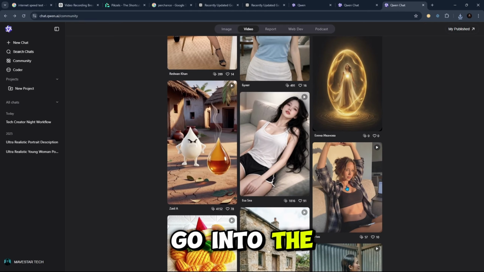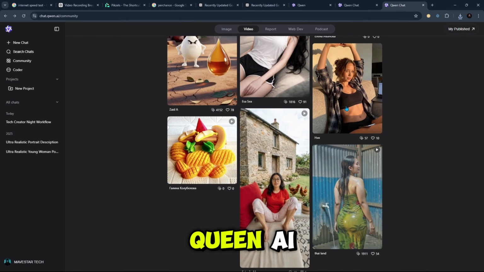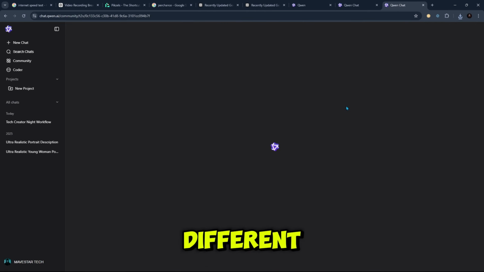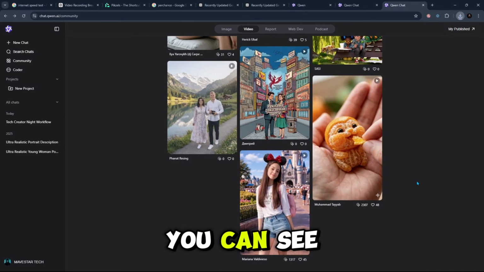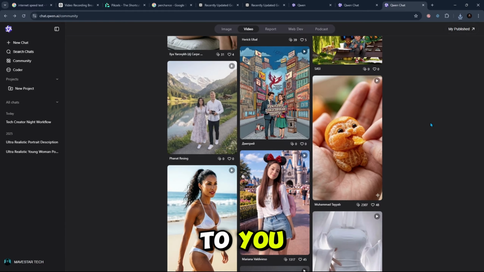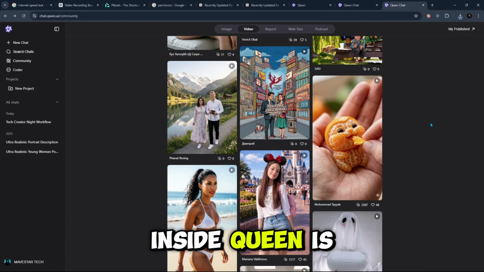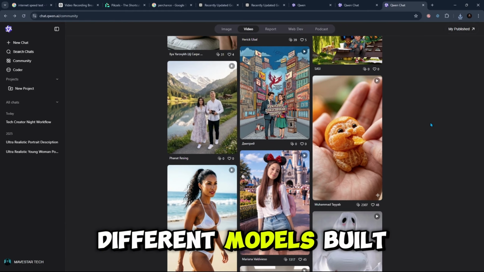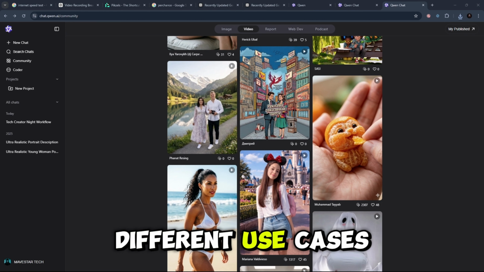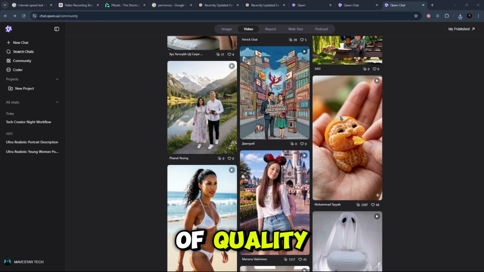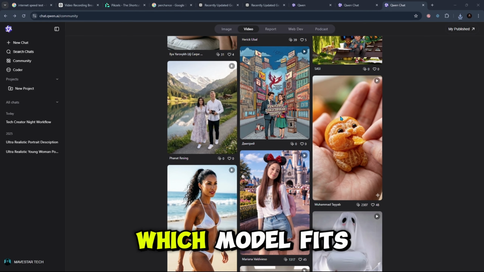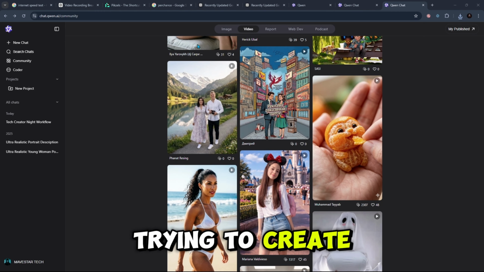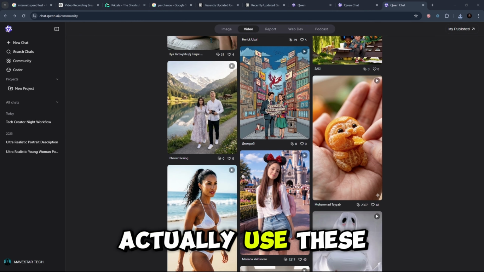Now, let us go into the community mode. This is where Qwen AI becomes something completely different from a standard generator. Right here inside community mode, you can see all the models that are available to you. The model library inside Qwen is extensive. Different models built for different styles, different use cases, and different levels of quality. You can browse through all of them right here and choose exactly which model fits what you are trying to create. Let me show you how to actually use these models.